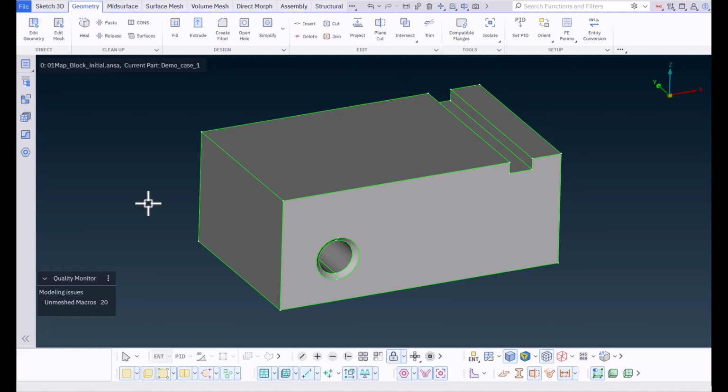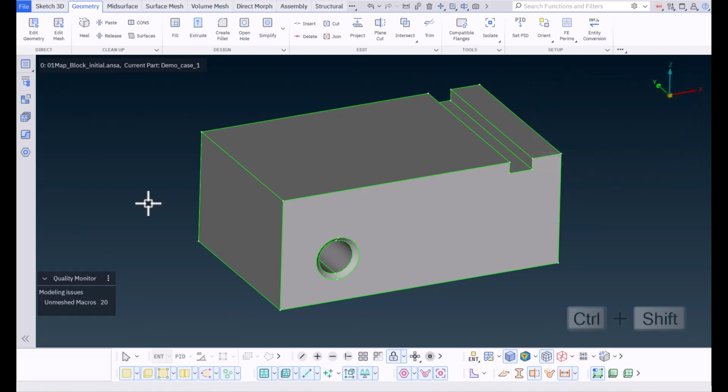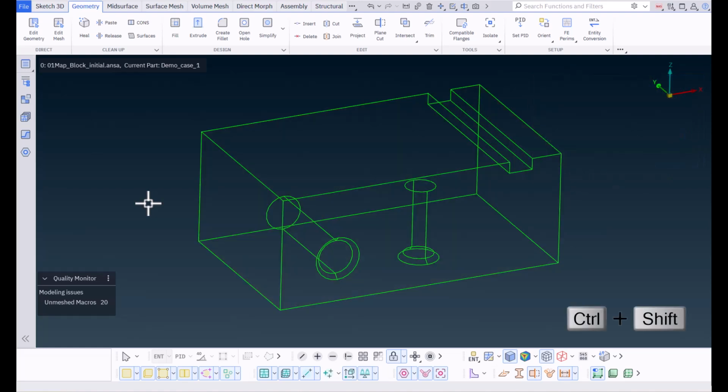In this model, the geometry is clean without overlaps or intersections. To check the prerequisites of the Map Block function, check the Getting Started video mentioned before. Press Ctrl-Shift to see the model in dynamic view mode. The part that we will try to mesh has two blind holes, one in Y and one in Z direction.